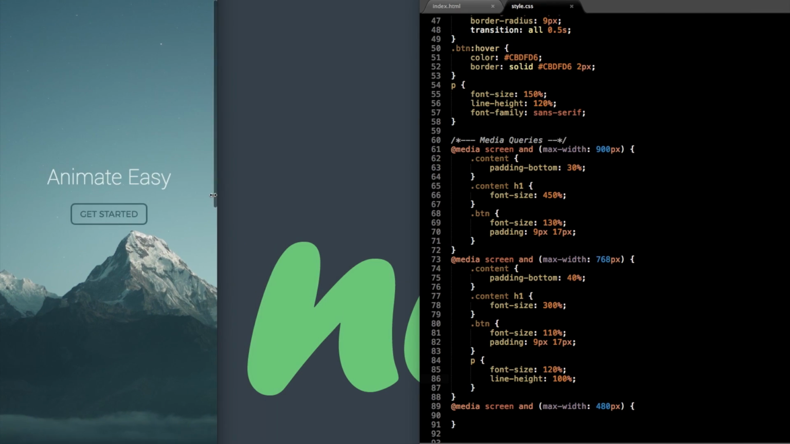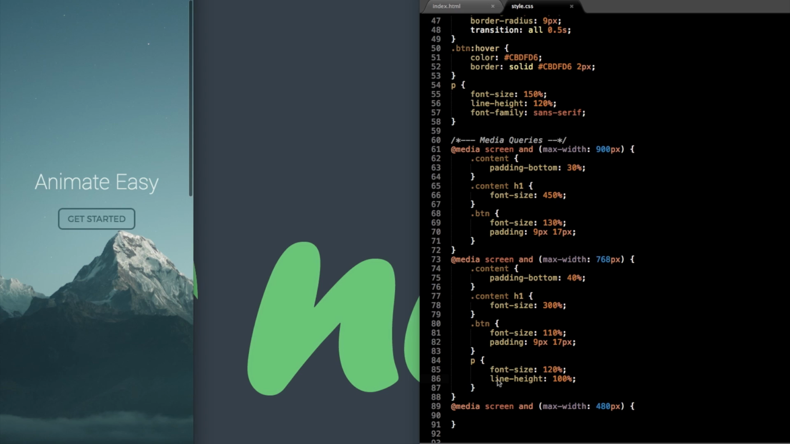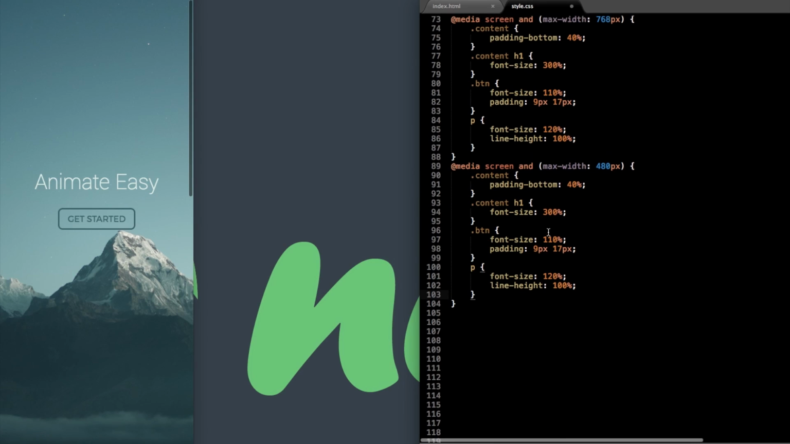And let's add our last media query here for sort of the mobile width at 480 pixels. So I'm just going to copy this one for 768 to include the paragraph text at the bottom. And let's change the padding bottom to 50%, the font size to 100%, and then the padding for the button, I'm just going to change that to 7 pixels and 15 for 768. And then this one, let's make it 6 pixels and 14 pixels. And then 250 for the heading 1 text.